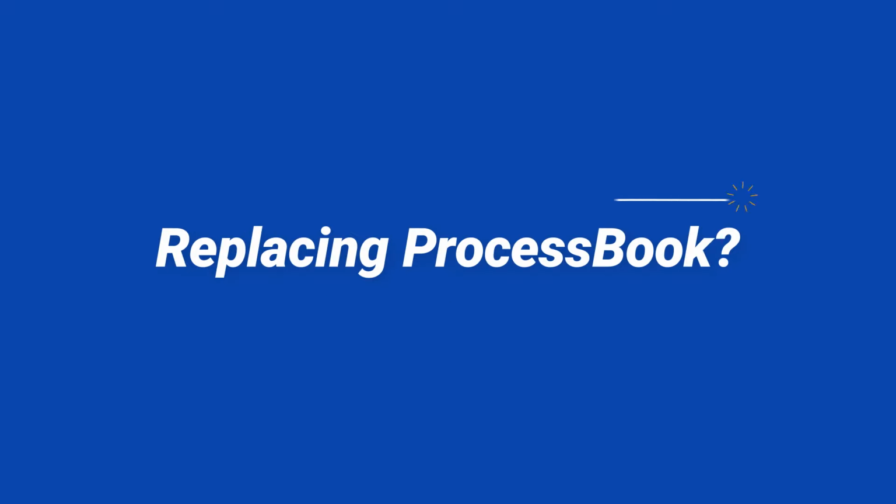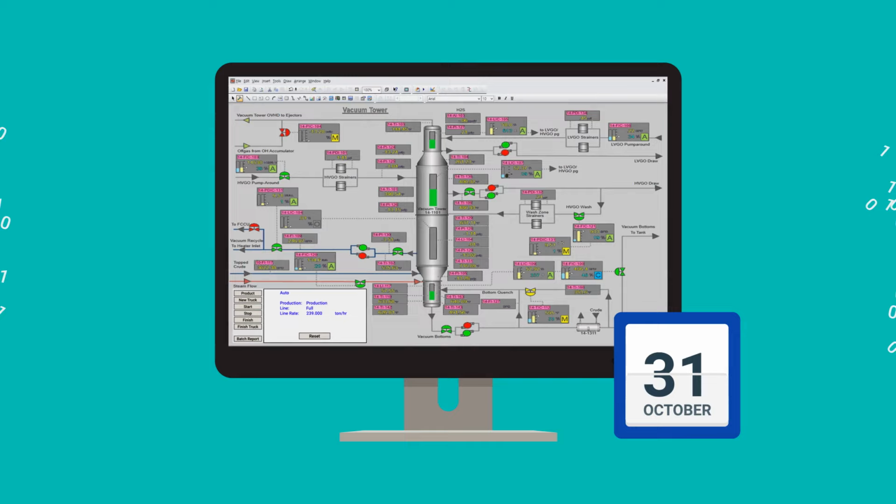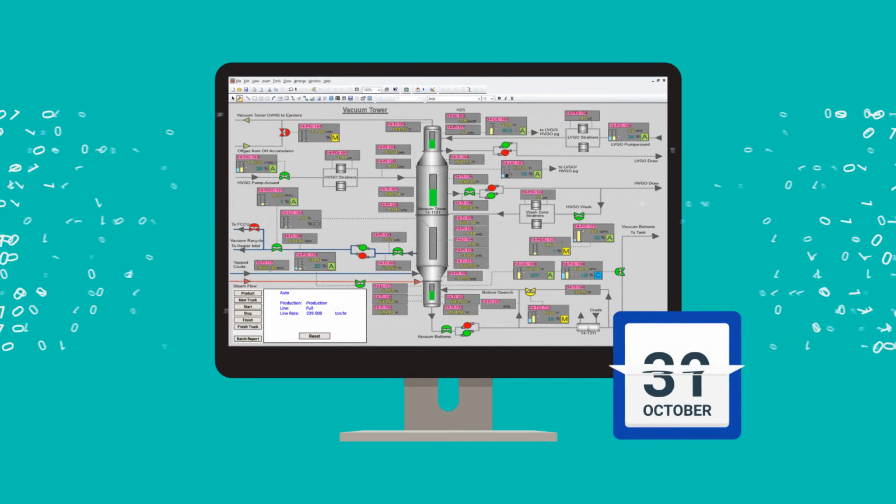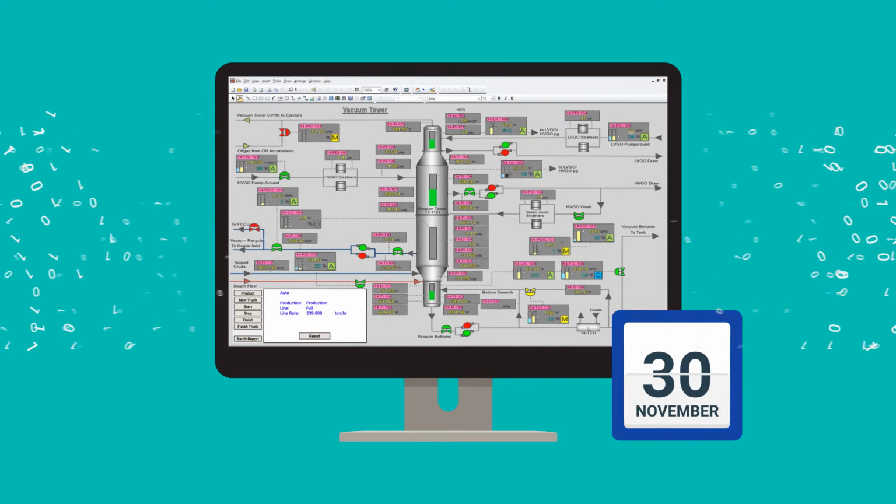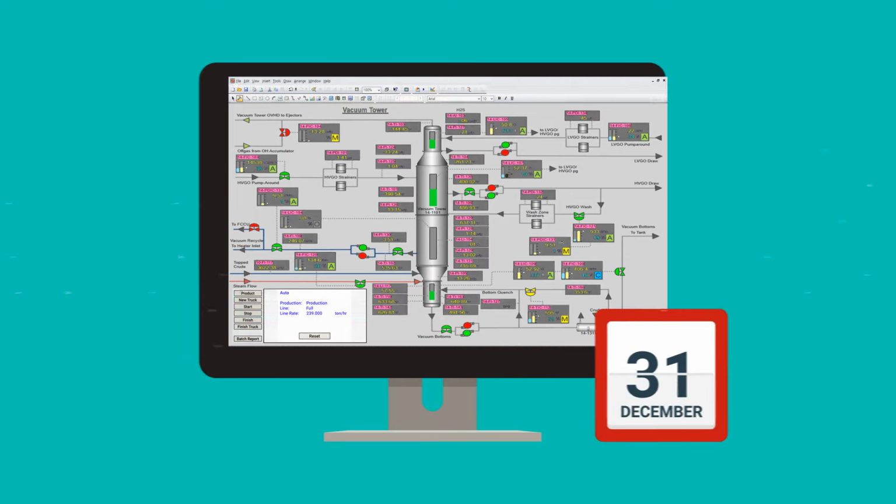Have you made plans to replace ProcessBook at your plant? Security updates for PI ProcessBook end in December, turning your trusted process data visualization tool into a potential liability.